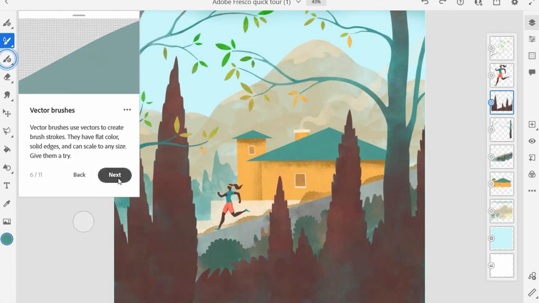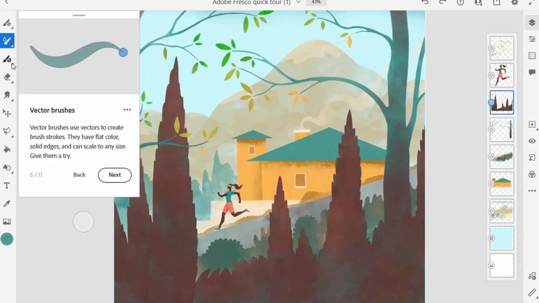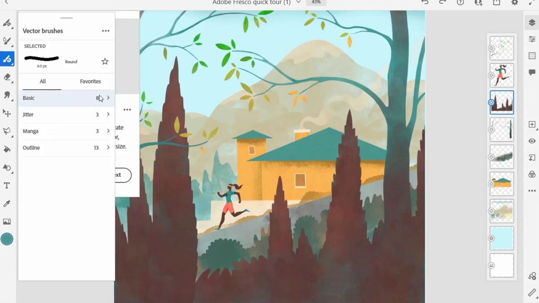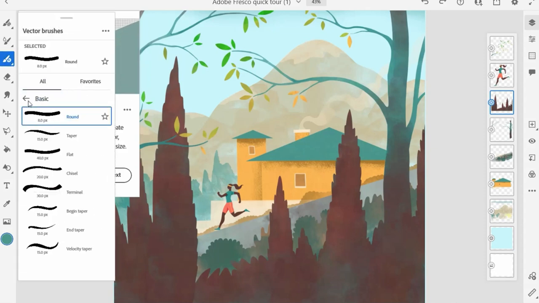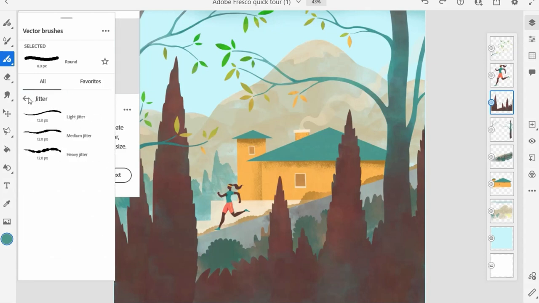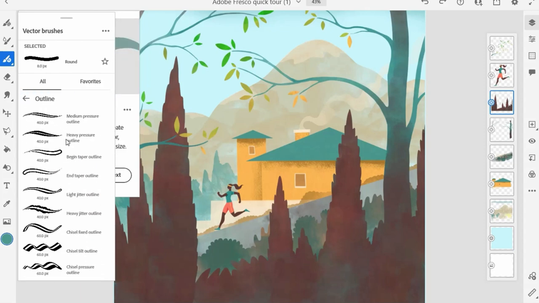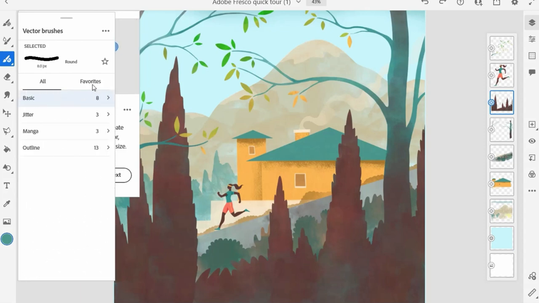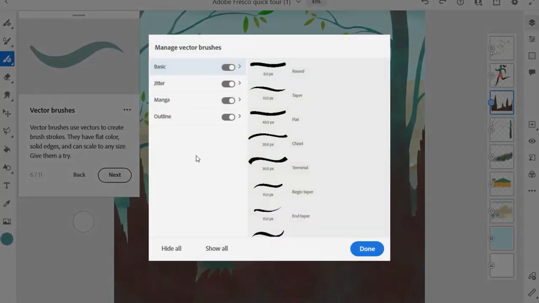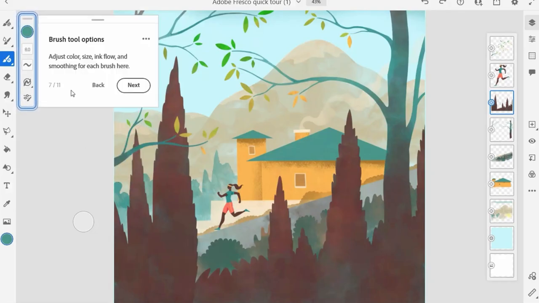Now, vector brushes is more like Flash or Toon Boom. That way, no matter how much you scale the brushes up, there's no pixelation, which is great. I really love vector brushes. You can play with the jitter to give it a bit of style. It even has a manga section where you can use a G-pen. And you have outlines, which I hate. It looks like bacon at the bottom. But yeah, and you can favorite the brushes as well. Now, when you go into manage them, you can hide brushes you don't need. I would always hide the outline brushes personally.